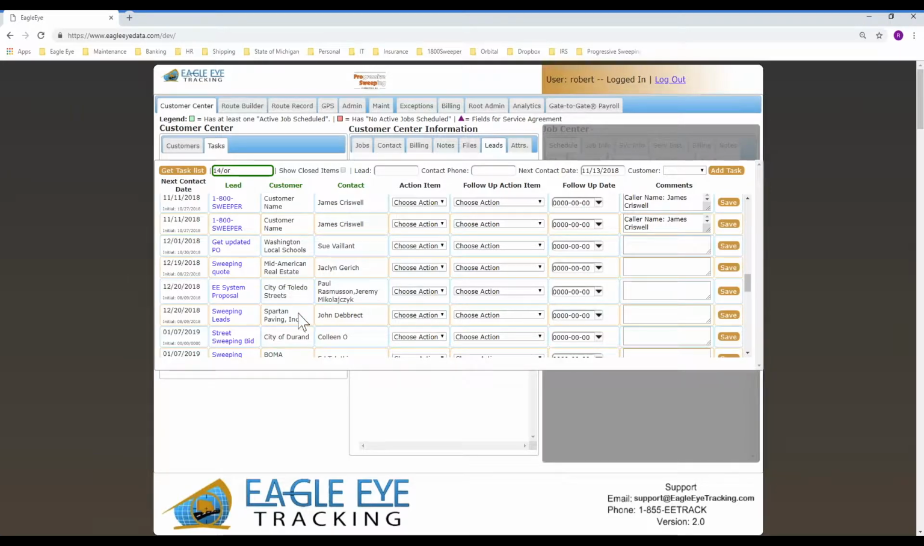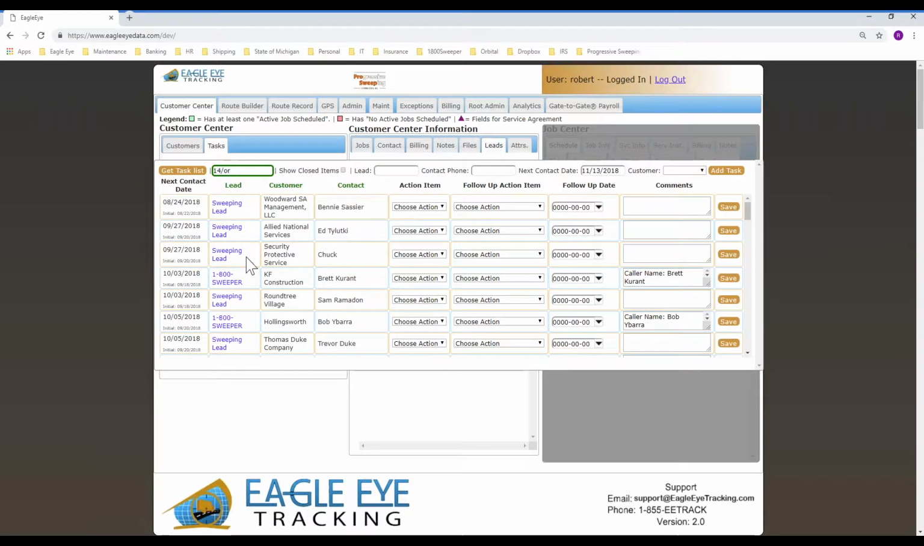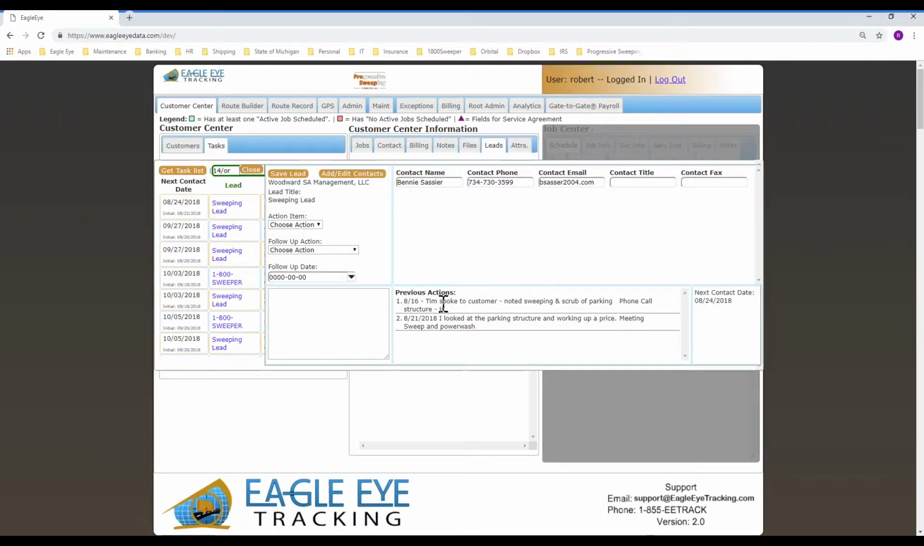It could be a lead. There might not be anything in there, so we may have to go through and find and say that we've got some sort of sweeping lead. This person, Tim, spoke to the customer, noted sweeping and scrubbing, looked at the parking structure, gave them a price, and then hopefully the follow-up is that we received the work, or we would close it out and say we didn't receive the work, and then we create a follow-up item to follow up with this customer in the future.